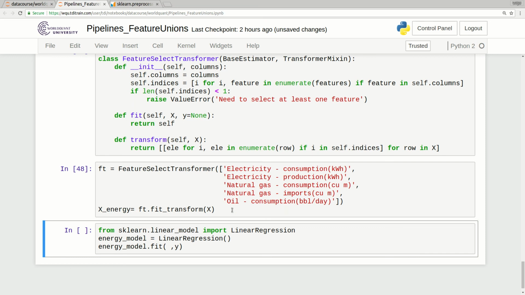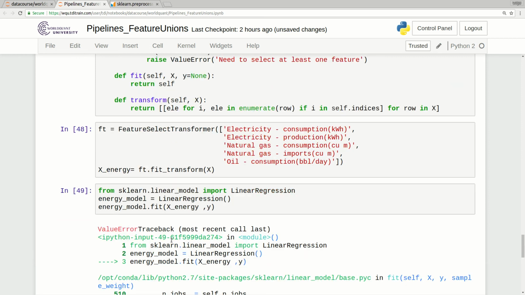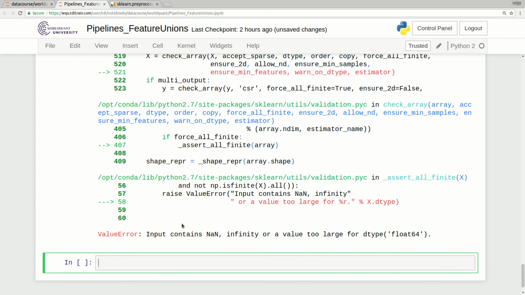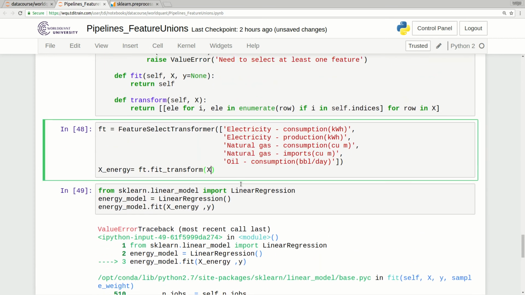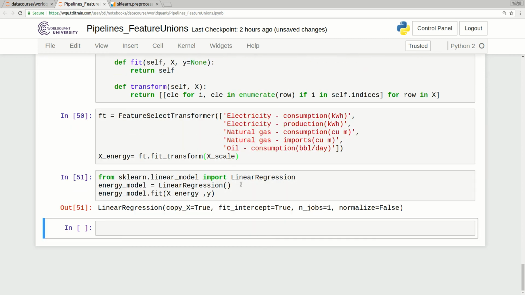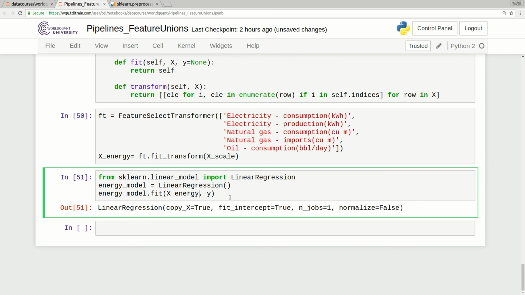Great, so we've now fit transformed this. So now we can use this X energy to fit this model. We're getting a little bit of an error. Let's look at what's going on. Here we don't want to fit X. We want to fit X scale. There we go. And that worked. And notice that we got an error when we didn't use X scale because we used the original X, which doesn't have this nice clean data. So we did all that work to clean the data. Let's make sure that we used it. Okay, so we fit a model to our energy.